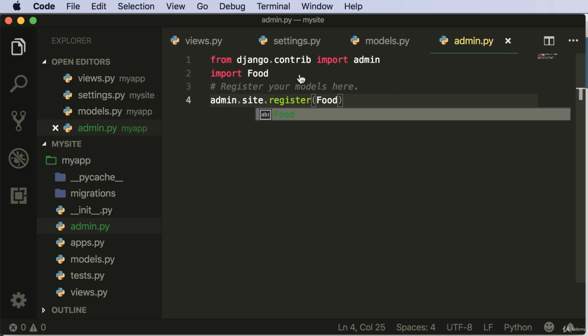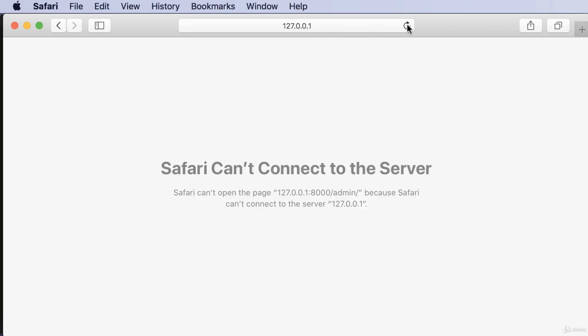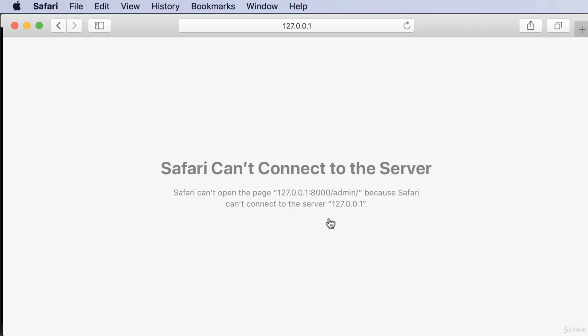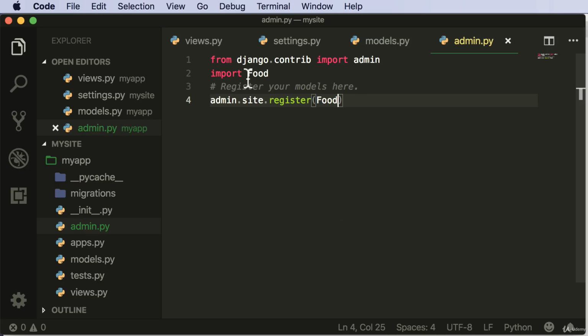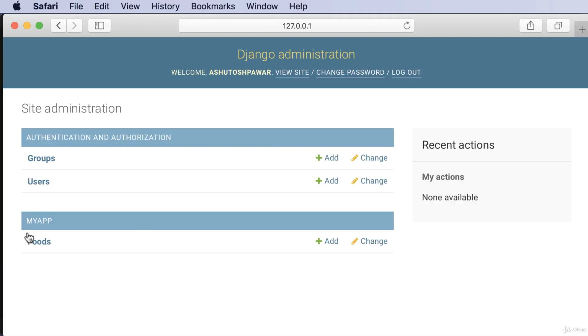Okay, so once we have registered this, we can go back over here, and when I hit refresh, okay, I guess the server is not running. It says no model name Food. Okay, I actually forgot to say from .models import Food. That should fix the error. And now if I hit refresh, as you can see, we actually have our Food model here.